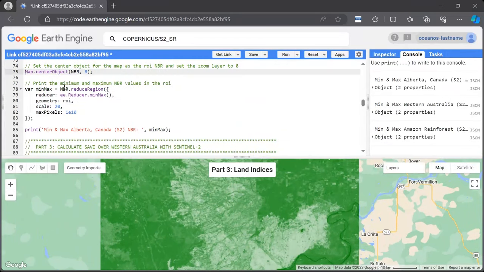And right now, the visualization is just from negative 1 to 1, but same as we have in the previous sections, we are printing the minimum and maximum values in our region of interest. So it's not necessarily always going to contain the values from negative 1 all the way to 1. It's usually something within them. So we are using the reduceRegion and the reducer dot minMax on line 78 to print the maximum values, which you will see right here on the console.